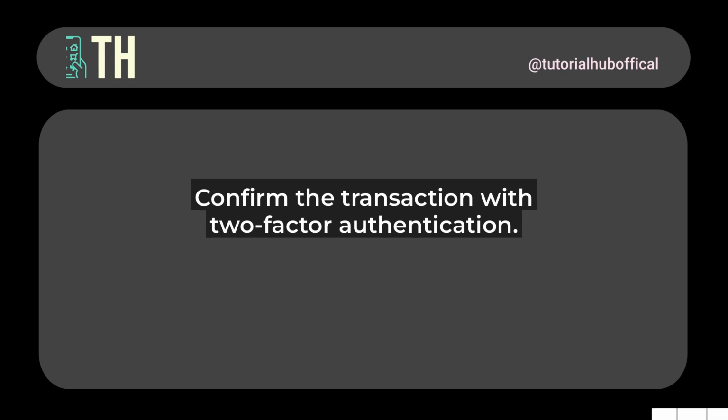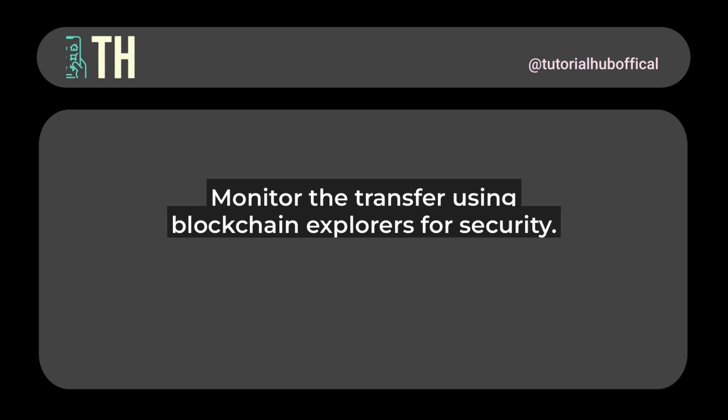Step 4. Confirm and complete the withdrawal. Hit the Confirm button, and you'll likely need to approve it via email, app notification, or two-factor authentication. Once done, the transfer should process quickly, often within minutes depending on the network.